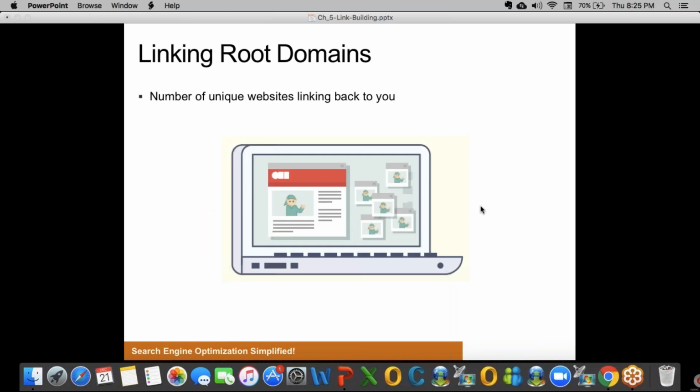Then we have linking root domains. This is the number of unique websites which are linking back to you. This is also a very important part, as we already discussed in the last session. If you're getting three links from the same website, how many unique links will be counted? It will be counted as one link, one unique link, because that is coming from a root domain. A root domain is nothing but a unique website. You can say a root domain can be like www.abc.com, so that becomes your root.